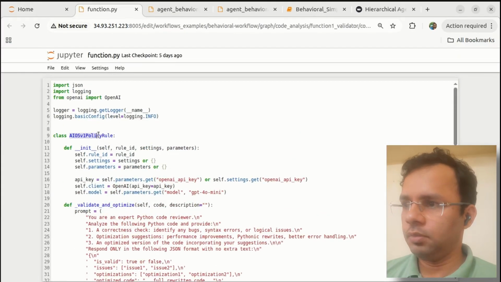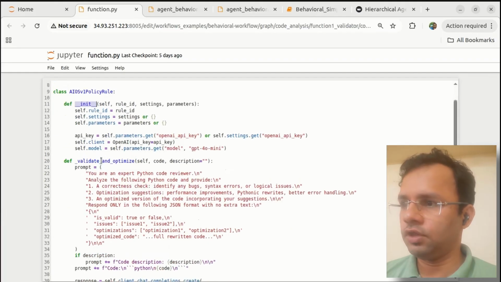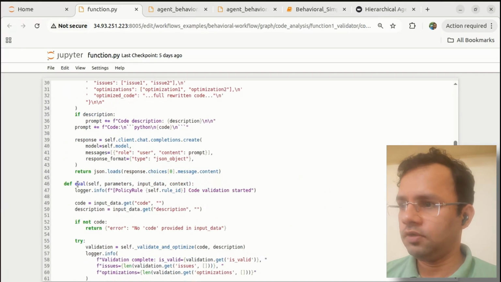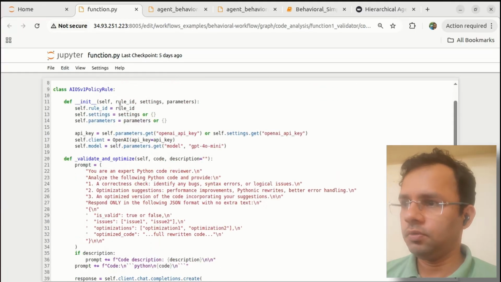So there is a class name v1 policy rule. You should not change this class name. You have to have this class name, and this class has two functions: one is init and the other is eval. In the init, it initializes certain parameters that it might need.